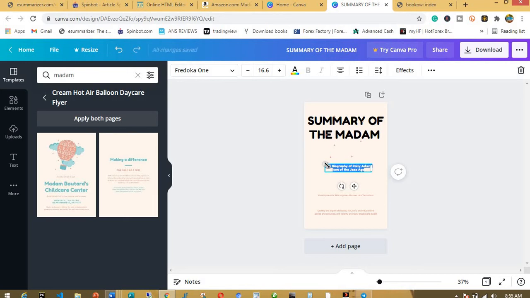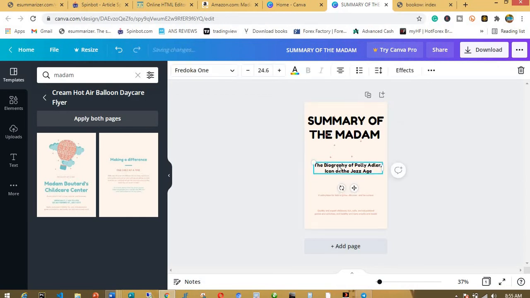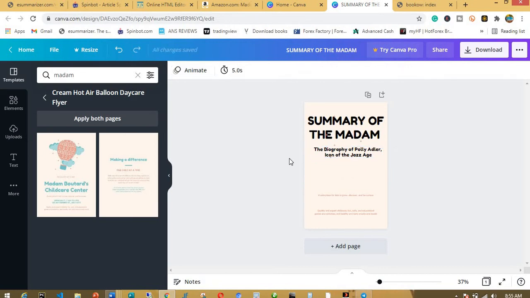You increase the font size. That's the subtitle. Then, Summary of the Madam, The Biography of Polly Adler. Then, by. You have to put by. Remember to put by. You copy by.